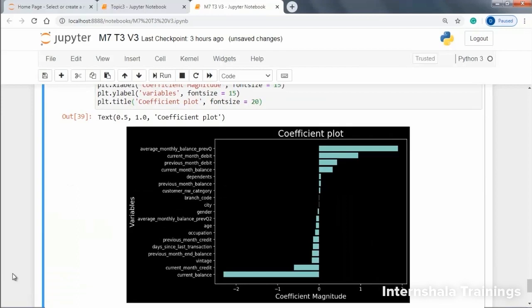According to this coefficient plot, average monthly balance previous quarter, current month debit and previous month debit are the factors which worked in favor of class 1. That is, the higher these values, the higher the chances that the customer would churn, which makes sense also, as the more debits the customer makes to his account, the less likely he is to stay, as he is withdrawing money from the bank account.